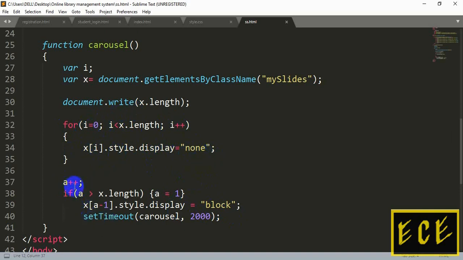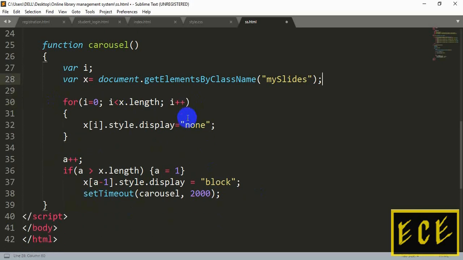Then we are doing what? We are incrementing our value by 1, and whenever it crosses the length, which means we are using 4 images but it turns to 5, we are setting a to 1 again, and then we are showing the image here, a minus 1. So first we will show x of 0, then x of 1, then x of 2, then x of 3. That's how we are showing our 4 images, and that is why we write block for only 1 image. That means at a time we are only showing 1 image, and all others will be none. That means all other images will not show.